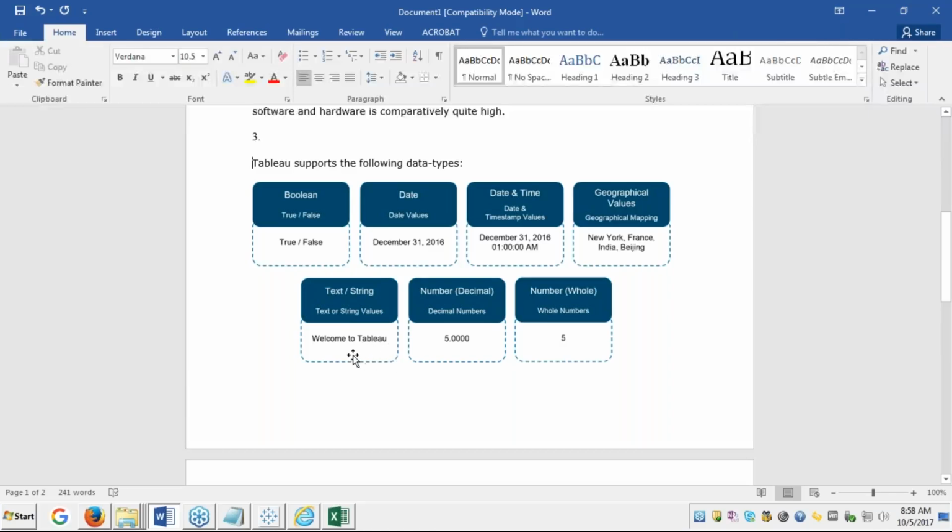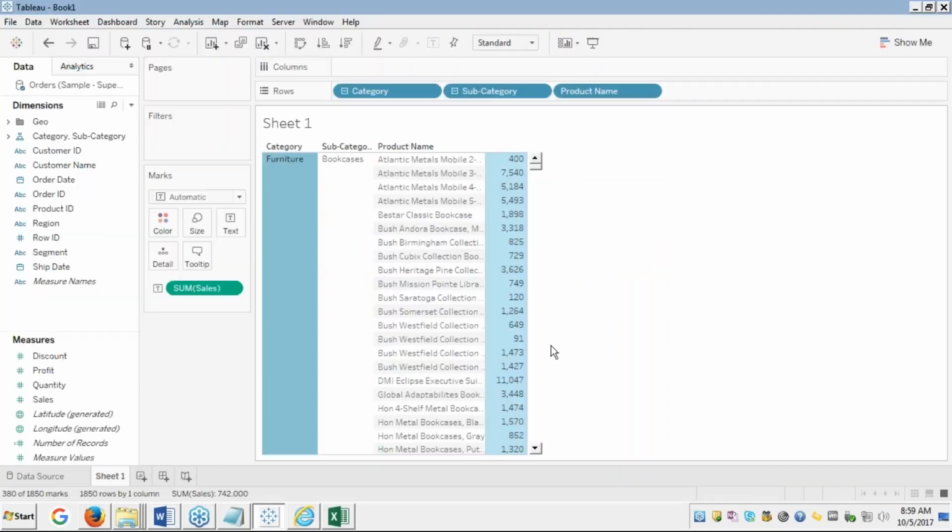That is the character values, what we call. And there is something called number with decimal, which supports decimal places, and whole numbers, which does not support decimal places. So these are some of the different data types that we have in Tableau. I think we have seen that sometime, but not with an example.